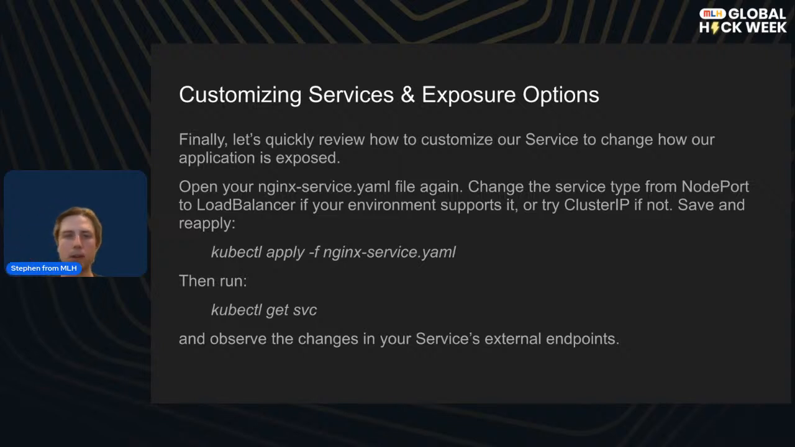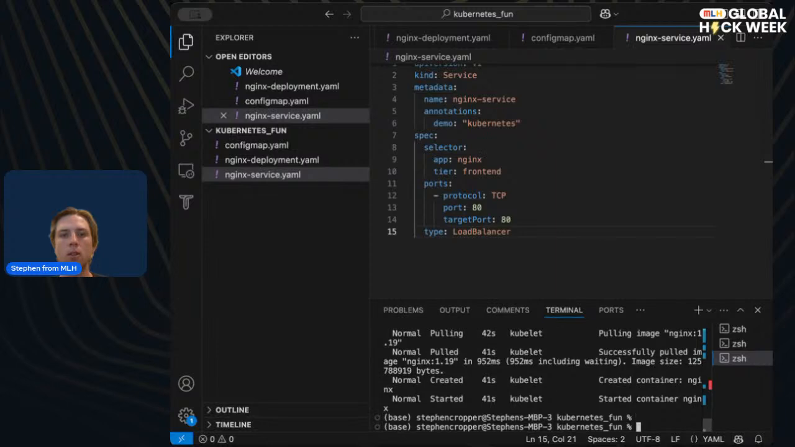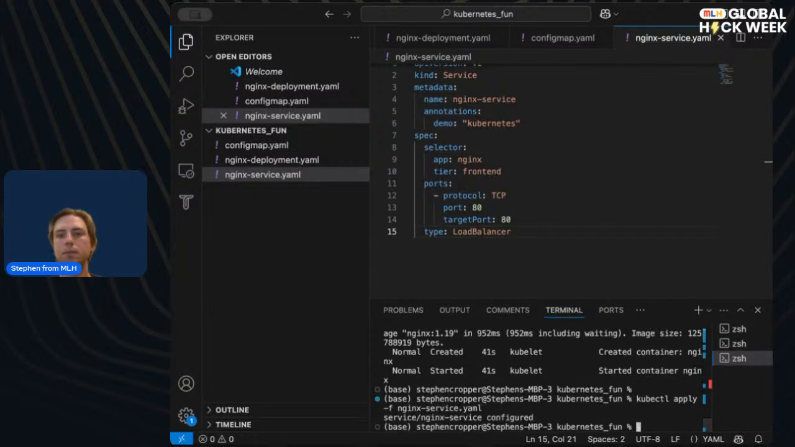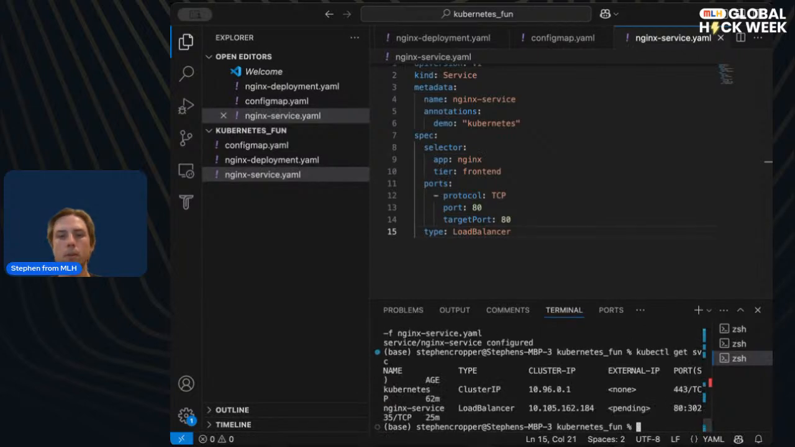So load balancer is a way to distribute the resources so that they are used appropriately when you have a lot of demand on your server. So we can now type something like kubectl apply -f nginx service.yaml, and we can do our kubectl get svc, just like we did before, and you can see our load balancer has applied.